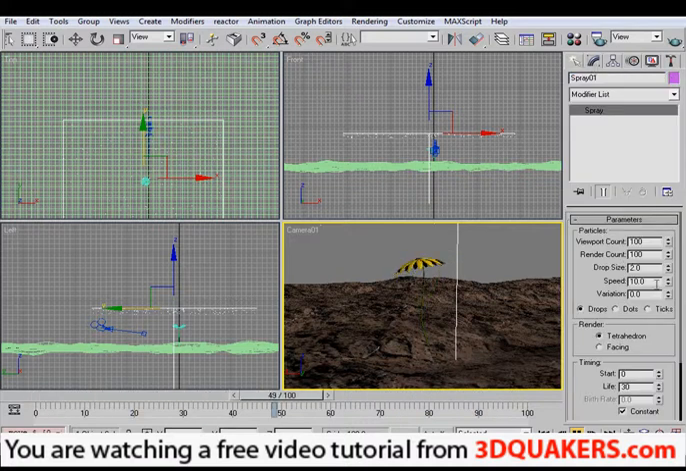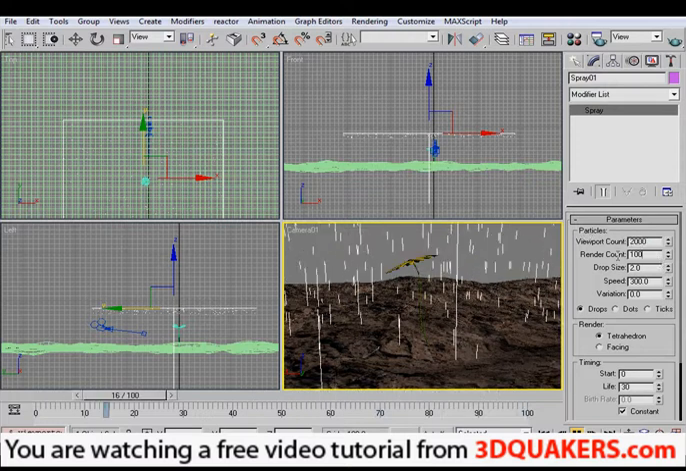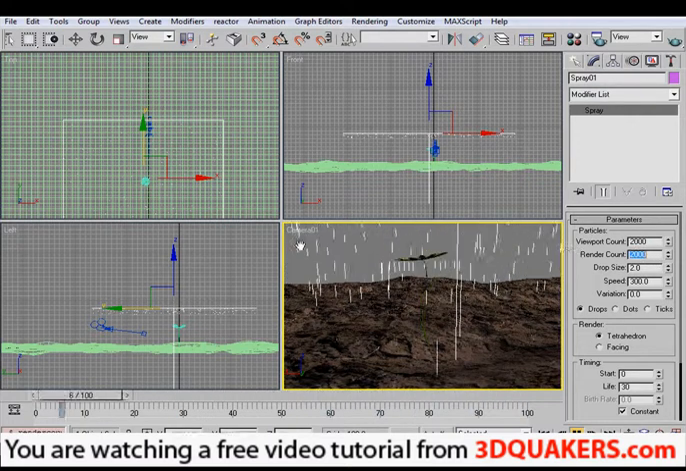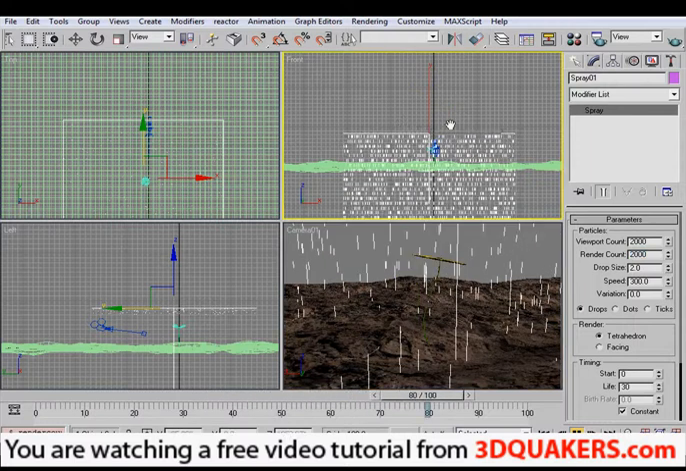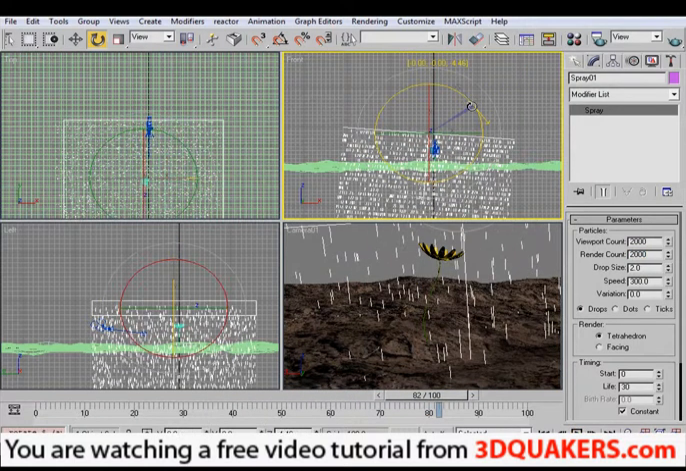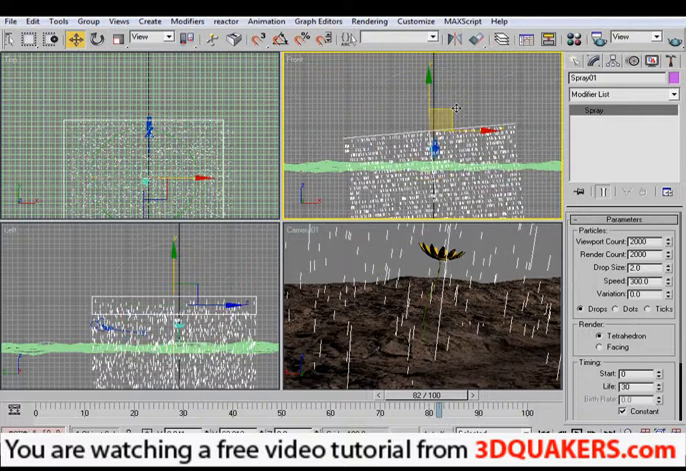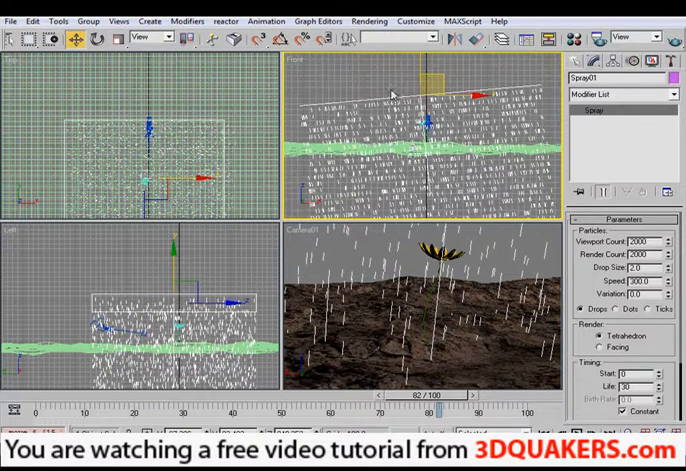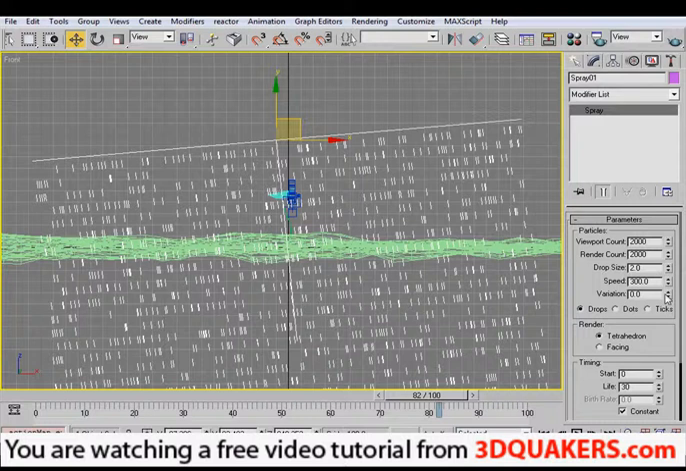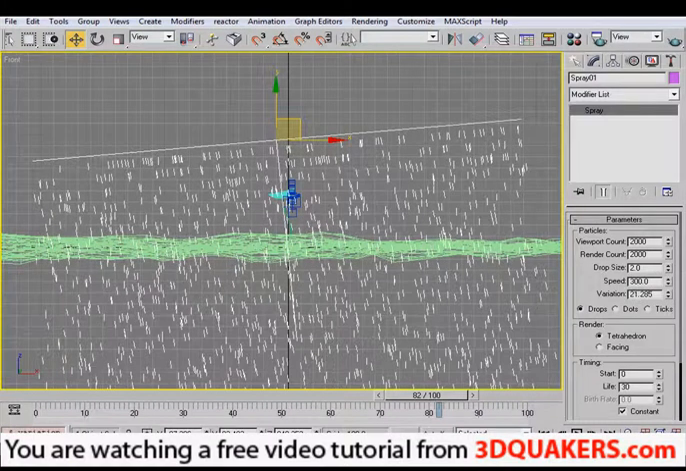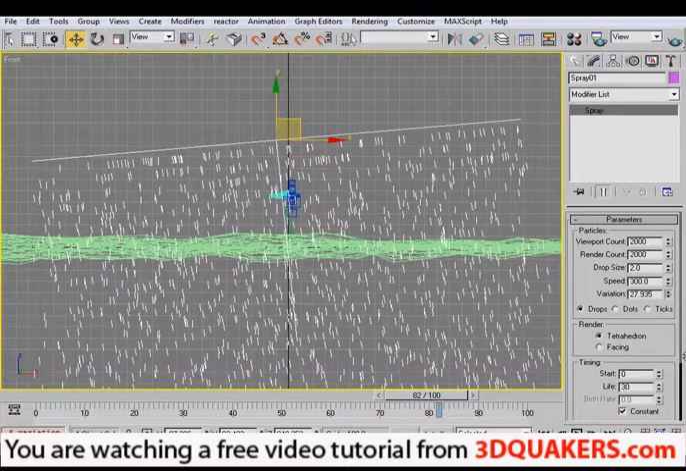I'll go to modify and increase the speed, say to 200 or 300, and increase the count 2000 by 2000. 2000 is the viewport count, and the other one is for the render count. And I'll rotate it a little bit just to give it an angle. And I want to remove the uniformity, so I'm going to increase the variation here, and that will make them more natural.